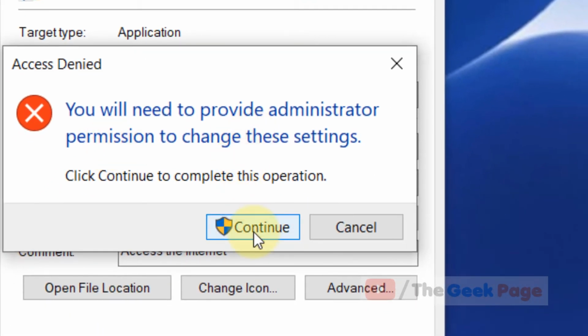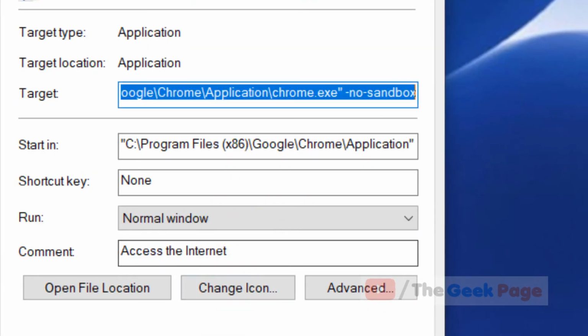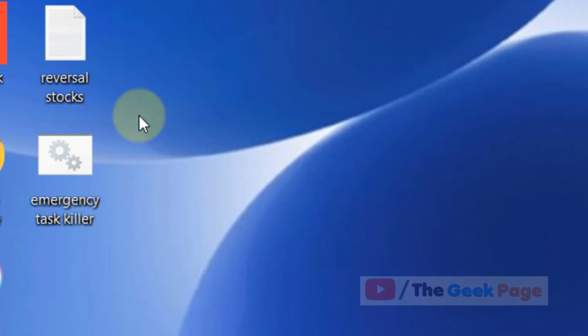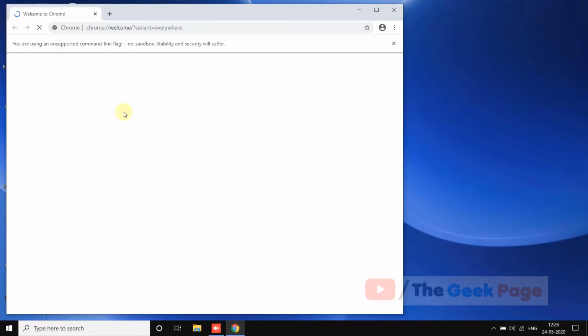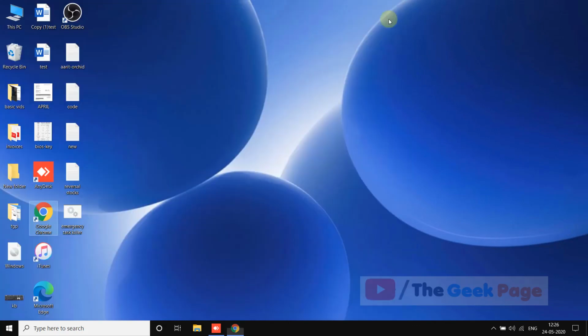At last you'll need to provide administration permission. Just click on continue, click on okay. Now just open Chrome from this link. Okay, and this will also fix your problem.